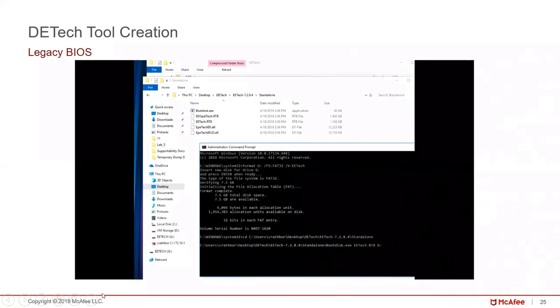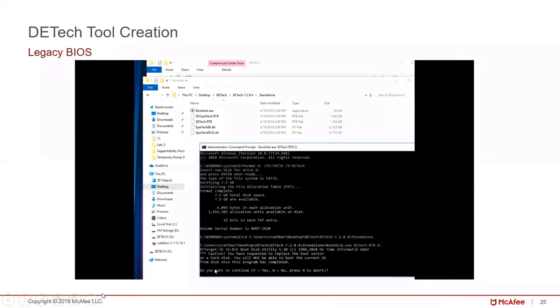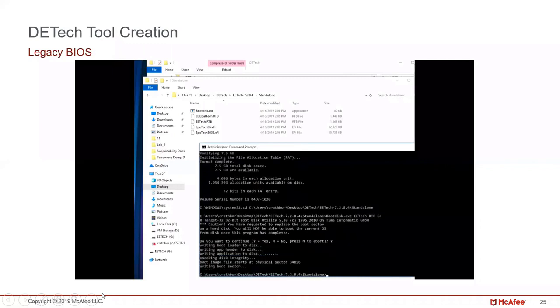We want to be careful, make sure we do have the correct letter selected. This will give a warning that indicates that it's about to write to it, and gives you the option to abort. You want to make sure that you are writing to the correct device. Once that's done, your USB device will now be a functional DETech recovery media. It'll have these two files, the boot sector and the actual application or environment.